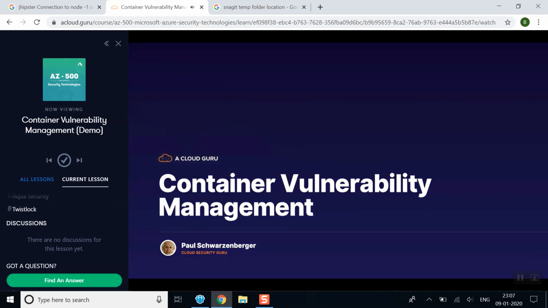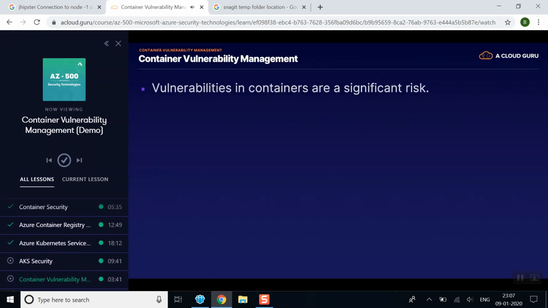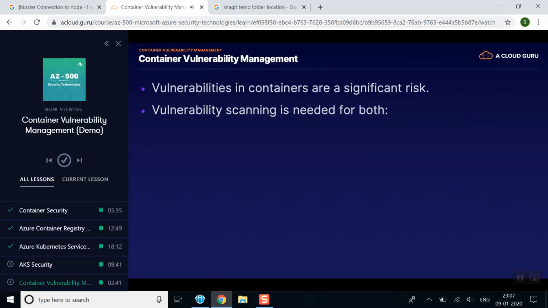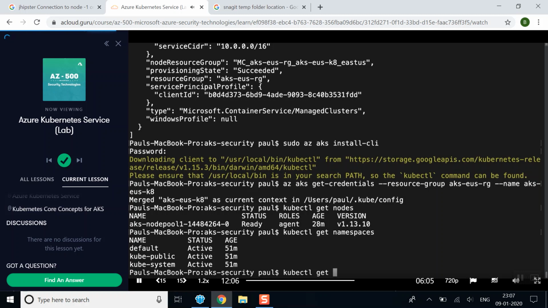Hello Cloud Gurus, and welcome to this lecture on container vulnerability management. Vulnerabilities in containers are a significant risk. To be effective, Hello Cloud Gurus, and welcome to this lecture on kubectl get pods.